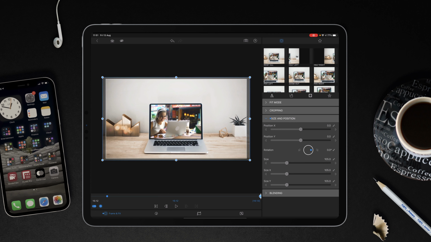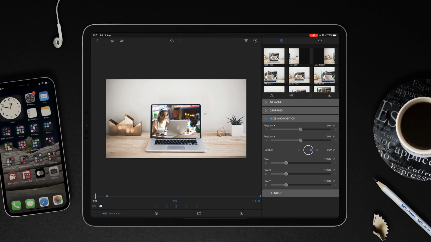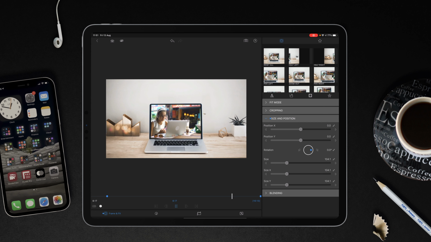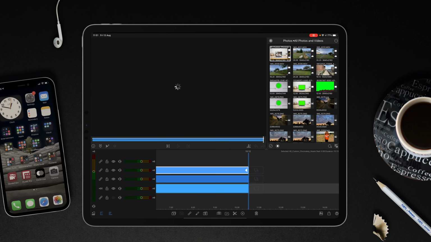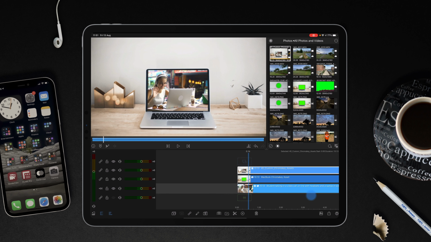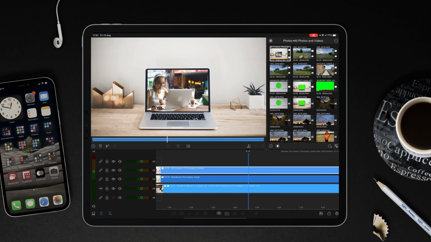There we go. And then if we go back to the beginning, play it through, you'll see we just got a very subtle, gentle push in for just a little bit of movement. Again, we've taken a still, we've added some animation elements to it, and just brought it to life a little bit more.